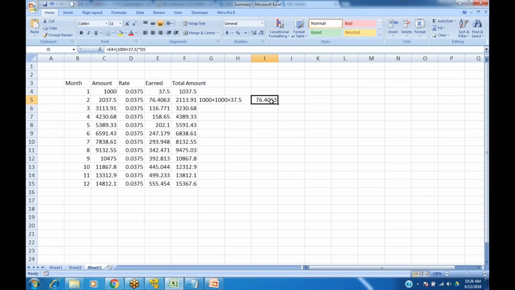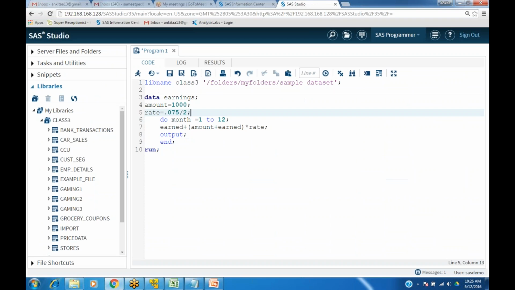Okay. So this is precisely what I am saying. This is the earned interest from the previous month, the new amount plus the interest from the previous month into the rate. And this is precisely what I have written here. My earned variable will keep getting new values as my month keeps getting incremented. My amount stays fixed at 1000.